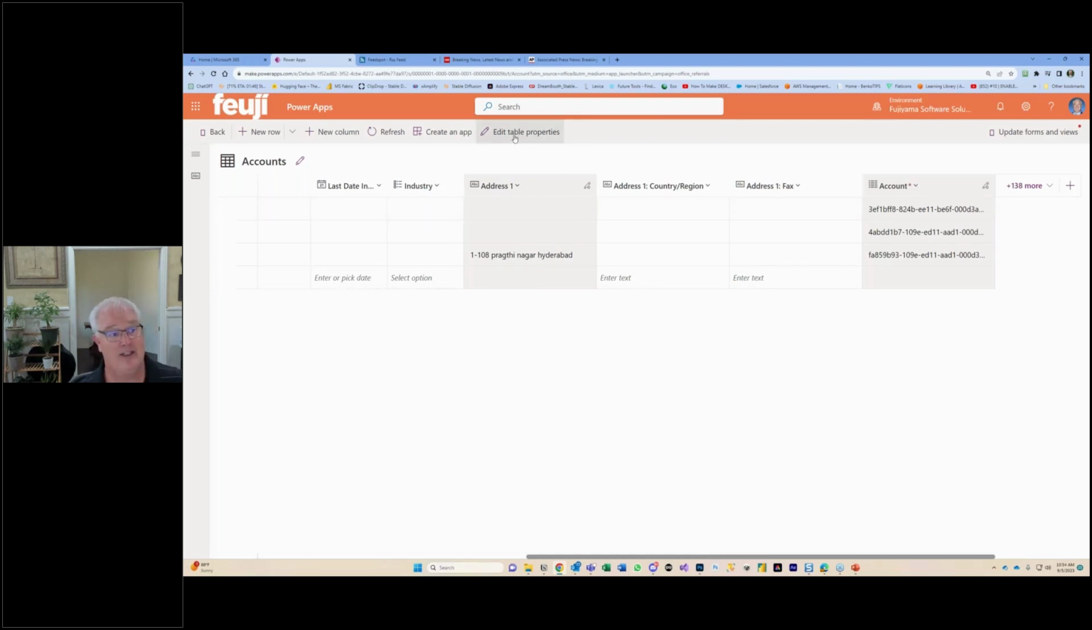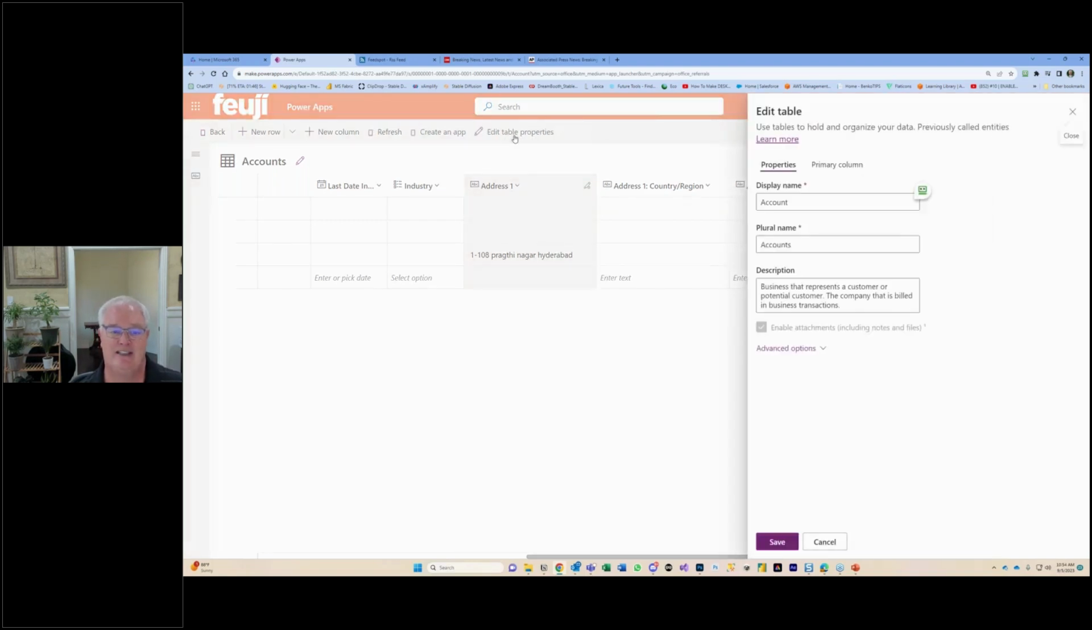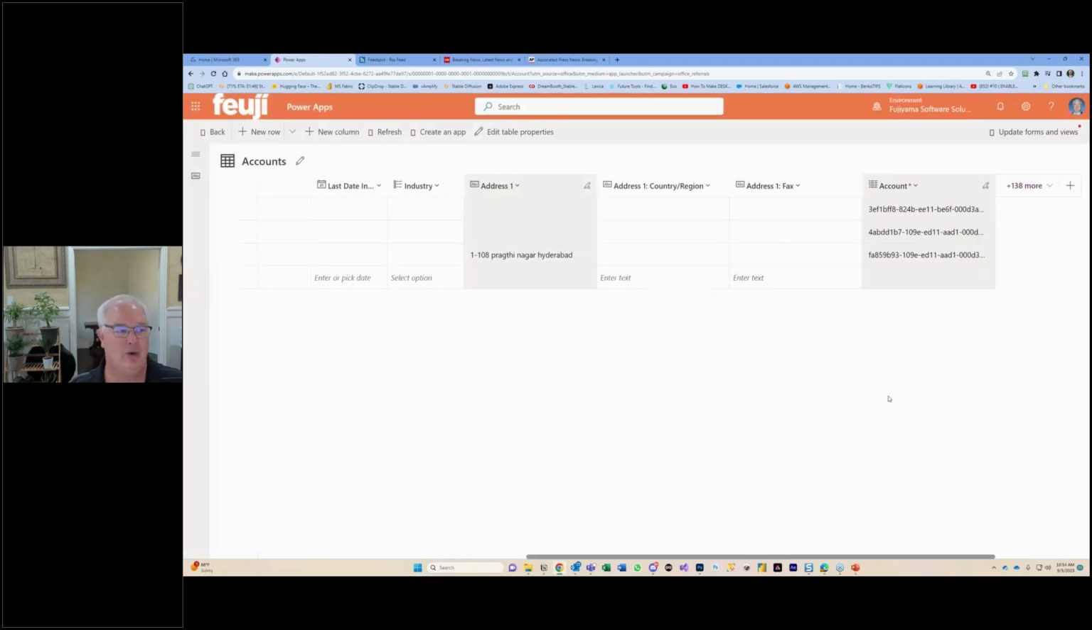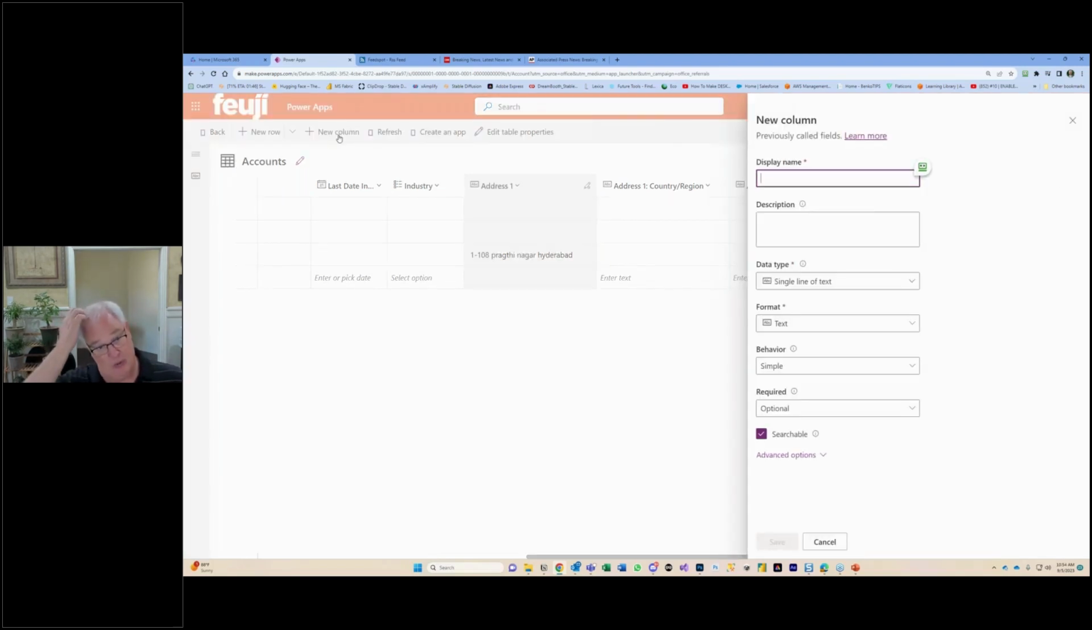I can even go into the properties for any one of these tables and say, okay, you're looking at the account right now. Here's the description, which is its primary column. You can edit, you can change this. You can also add in your own columns. So I can create entirely new columns that were not part of the ones that were there. So again, I just go out to new column, click on the new column button. It says, well, what do you want to put in here?